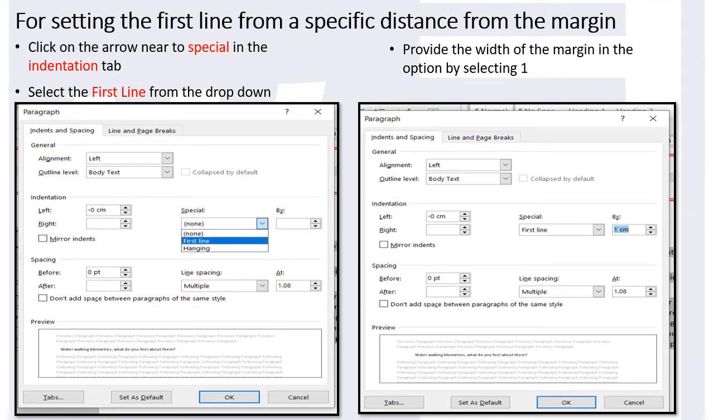Now, firstly, we are going to set the first line of our second page from a specific distance from the margin. Now let's see how we can do this. Click on the arrow near the special in the indentation tab.